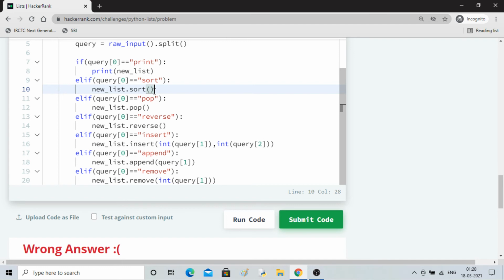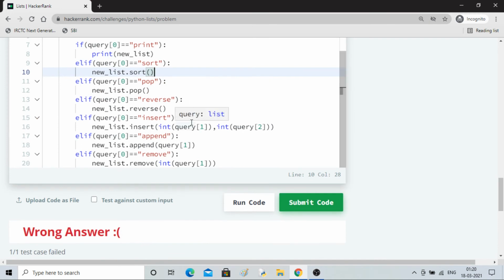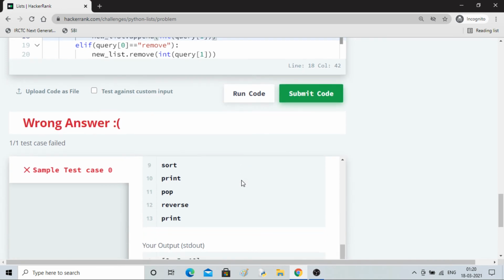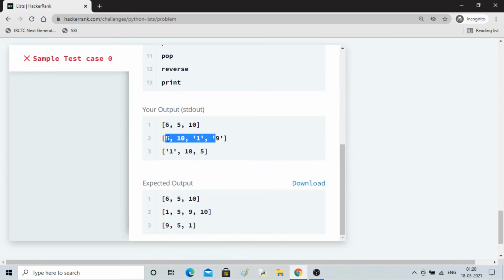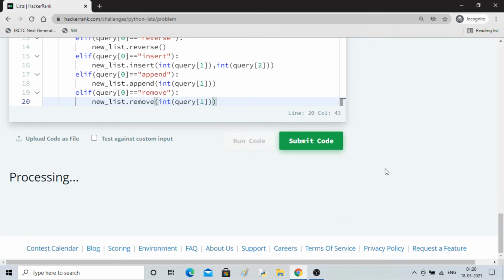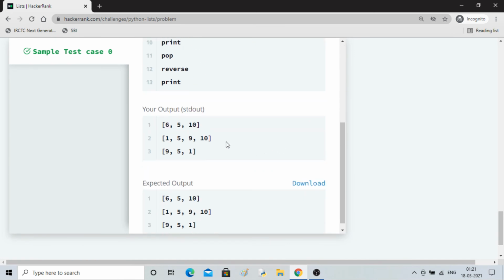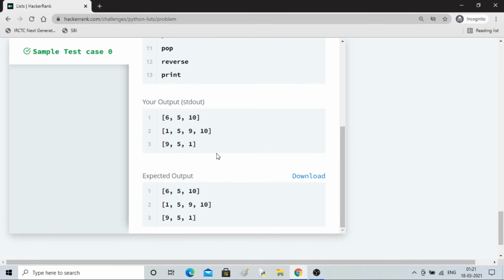So if query 0 is sort, it has not sorted. This also should be int. It is not required, but still I'll do it. So it is not sorting, and 1 10 5. Okay, these are integer, but these are not. So now I've done it. I'll run it again, maybe this time it will work. Yeah, now it is working. Sample cases pass. So now it is correct.